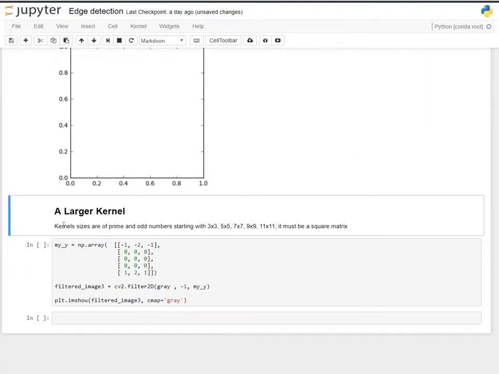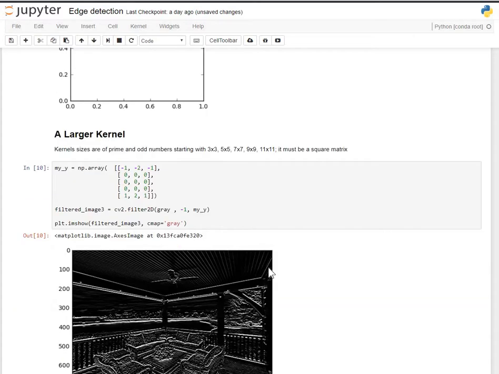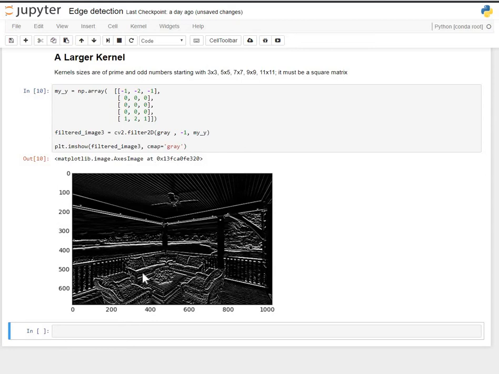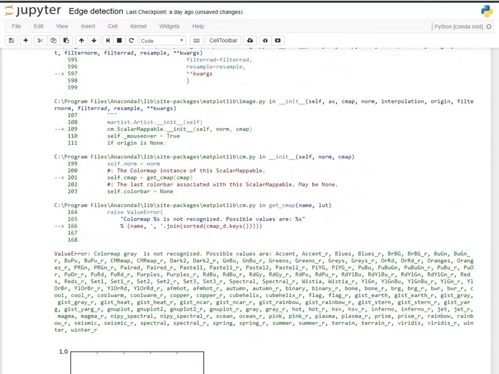All right, so we can increase the kernel size. Kernel sizes are odd numbers starting at 3x3, 5x5, 7x7, and they're square matrices. All kernels are square matrices. All right. Let's see what we get here. And look at that. It's a little bit more highlighted.